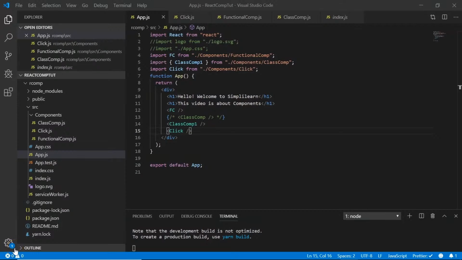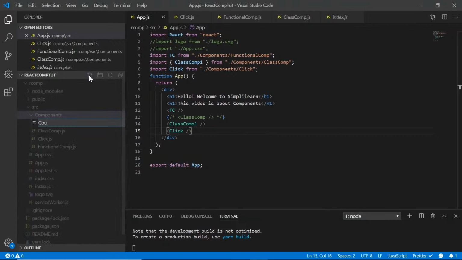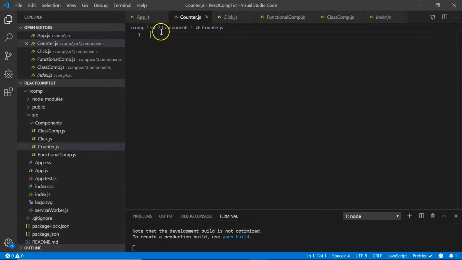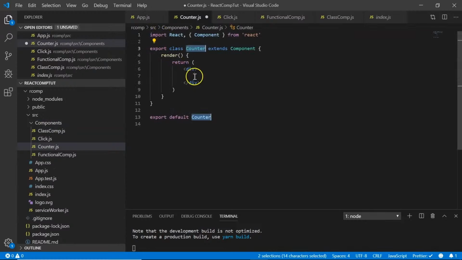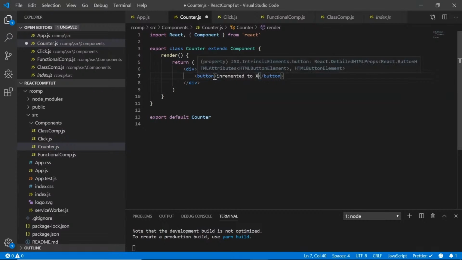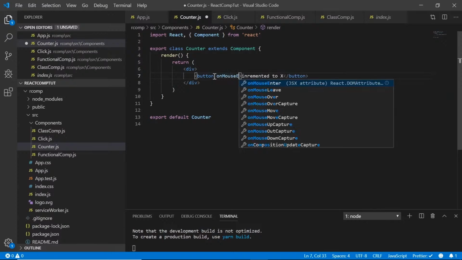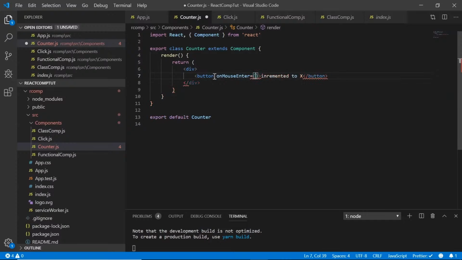Alright, so let's go ahead and create another component, say counter.js, wherein every time the user hovers the mouse on the button, the count value increases. So let's go ahead and do that. I say counter.js. I'm again going to use the snippet RCE to create a class component. And here in my div tag, I define a button and say incremented to, for now I say X. So now let's go ahead and add the event, say button onMouseEnter.